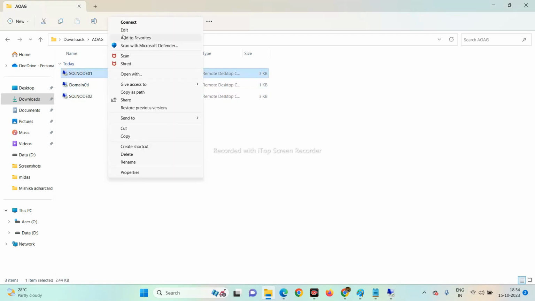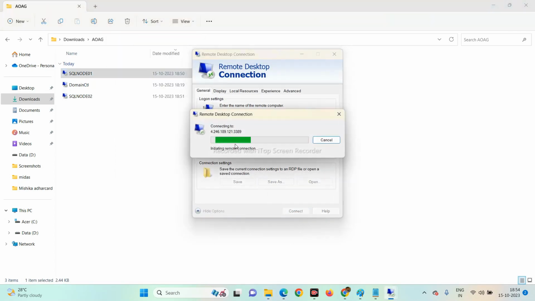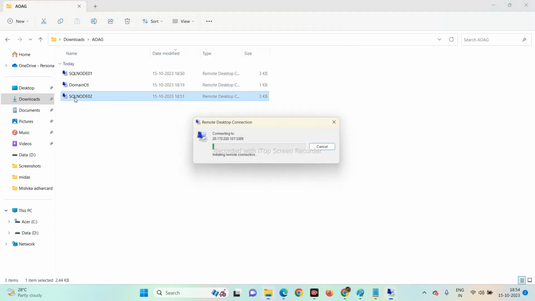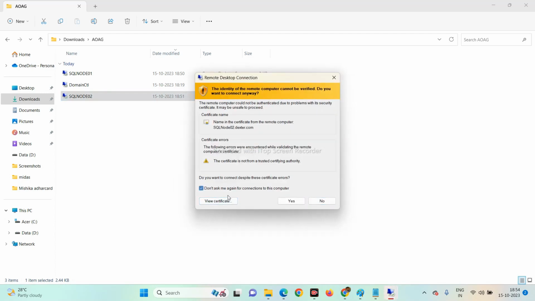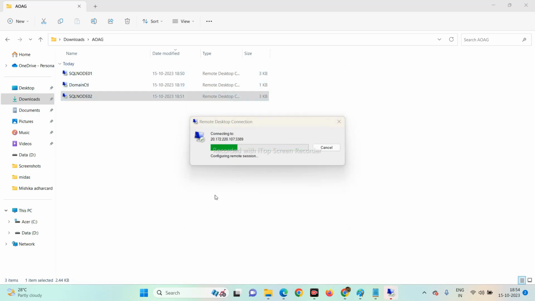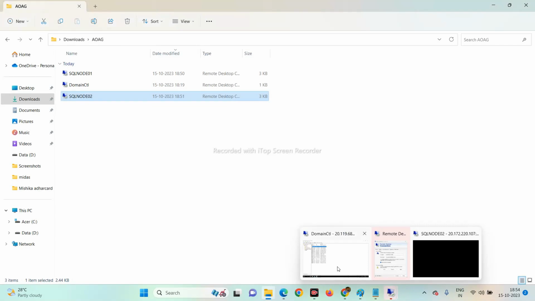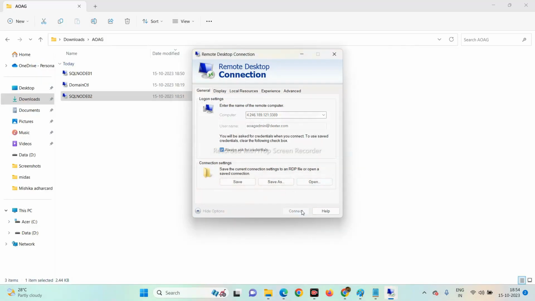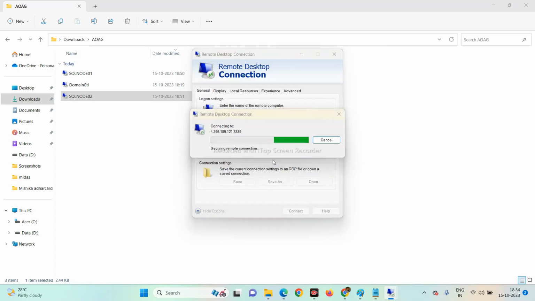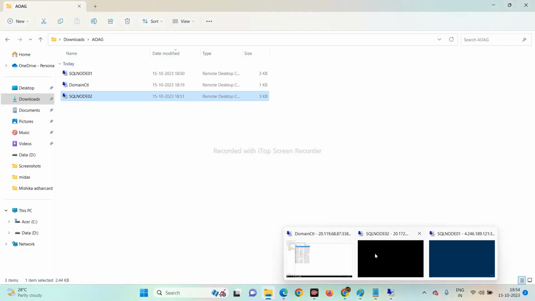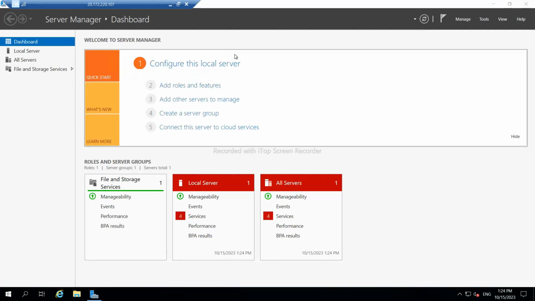Let me check the setting, edit. Yeah, correct. Let me join both servers with our AOAG admin user. Our both servers, node 01 and 02, are now in the domain, and we can connect to them successfully with our AOAG admin user.